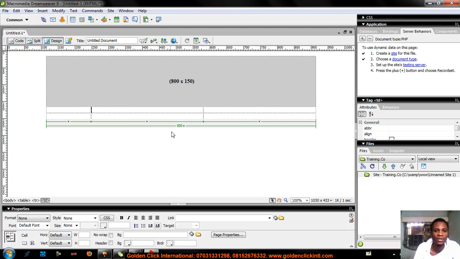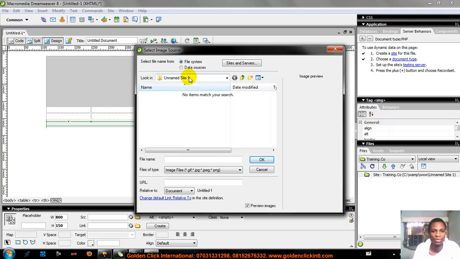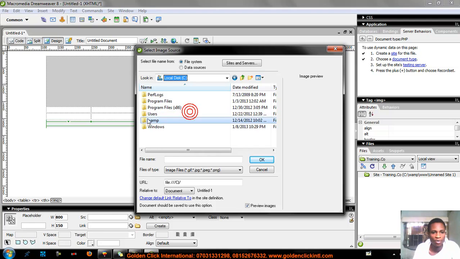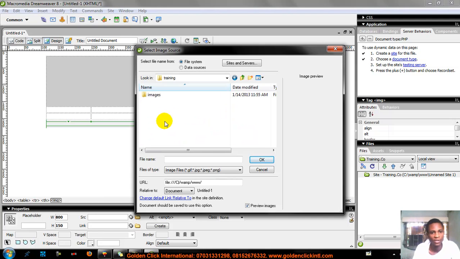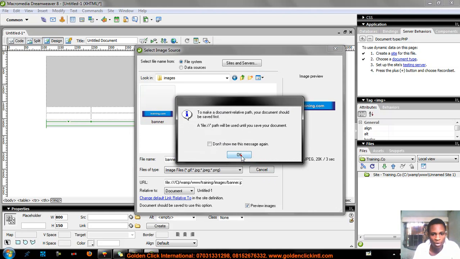So go back to your Dreamweaver. Remember, you've already created an image placeholder. So in order for you to put an image to this place, just double click it. Locate your local disk, open your C, open your www, look for that folder, that website you're creating. Here it is, training. Open the images folder, see this banner image created, click it and click OK. Click OK again.